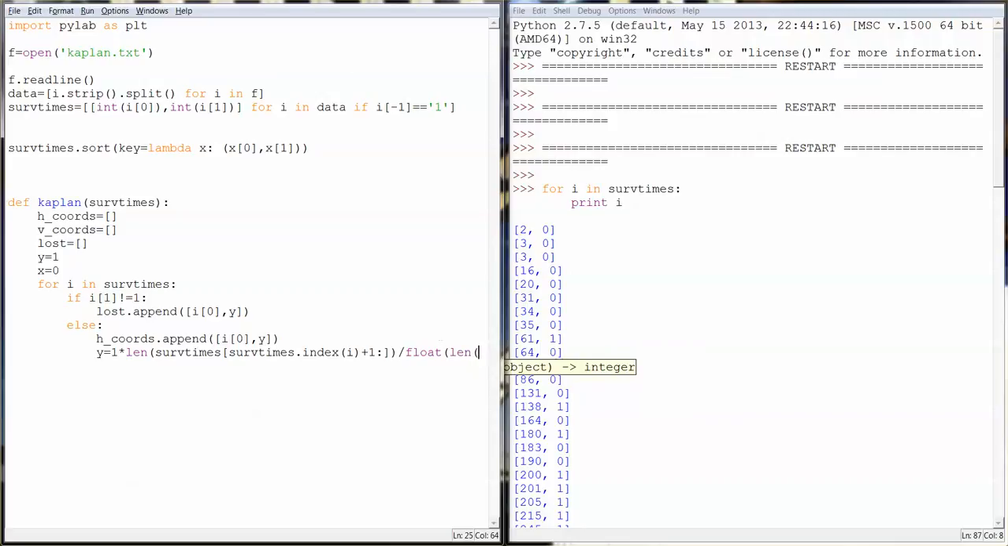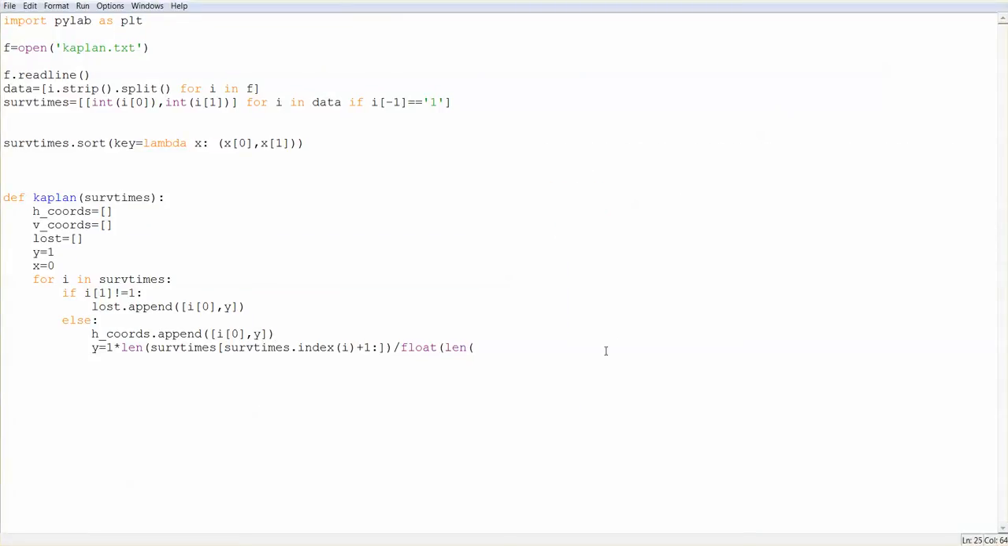I'm just going to have to make this full screen now. Here we go. Serve times dot index I. We're not going to add 1 this time because we want the full subjects remaining to the end.